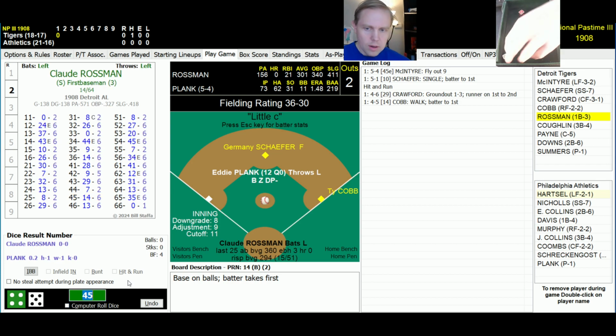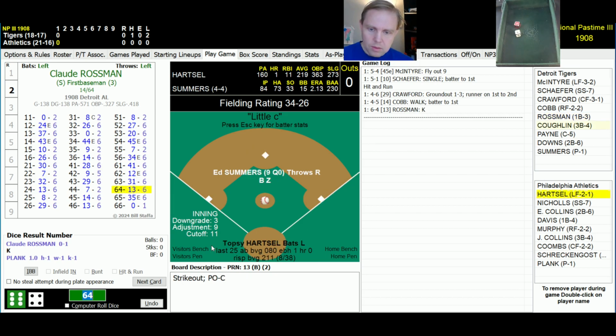That'll bring up Claude Rossman. Runners on at first and second, 2 outs, but just the start of things here. And here's Rossman. No score is what I meant to say. And the roll is a 64 for a 13, and he goes down on strikes. And so we go now to the bottom of the first inning, and it is no score.